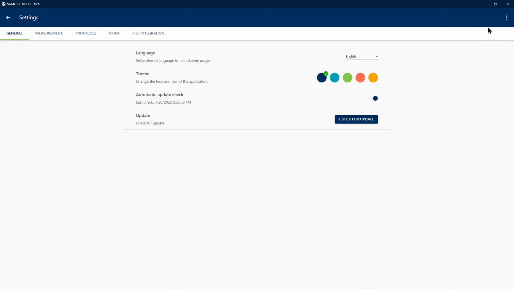You can select the language of the software and can customize the look of your application to your preferences. Also, you can directly install a software update if one is available and you have connection to the internet.